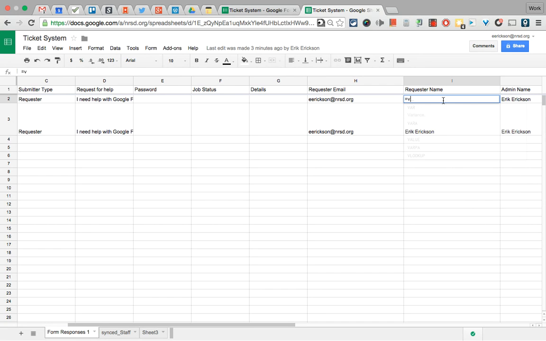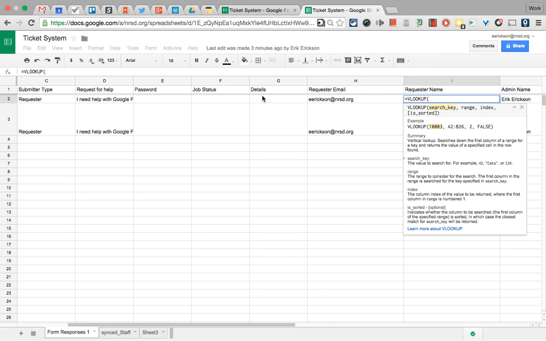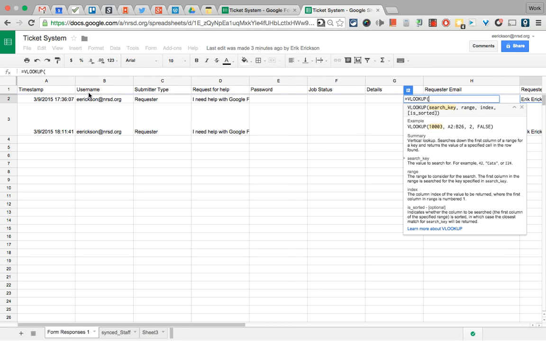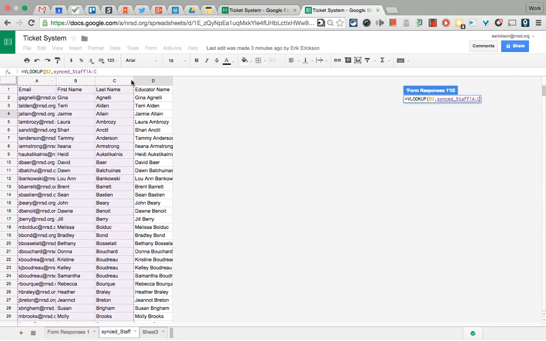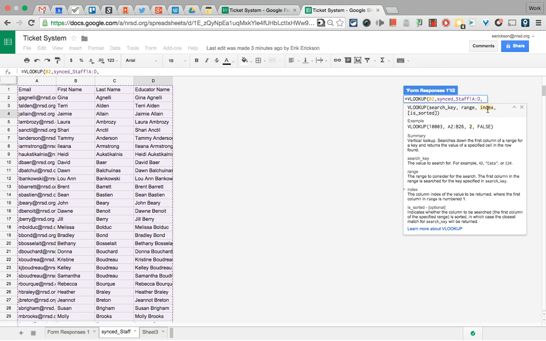So you'll want to do equals VLOOKUP, and the search key would be the email, and then the range is going to be all the columns in this second tab. The first one being where the email is, and then the last one being the desired value. I want to hit comma and then index.